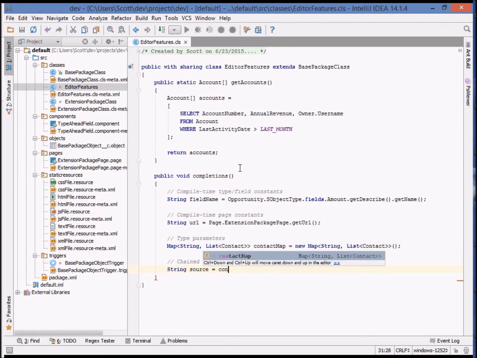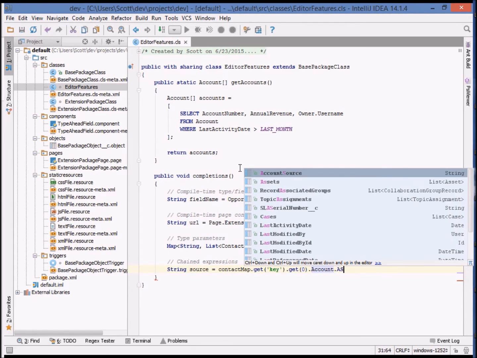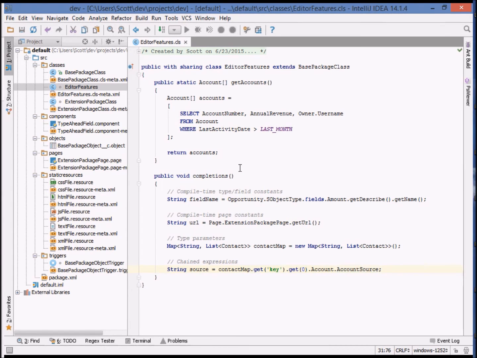Illuminated Cloud is constantly evaluating every expression for its data type. This allows us to chain expressions together in complex ways. For example, indexing into a map to get the list value type, and then indexing into the list value type to get a field.